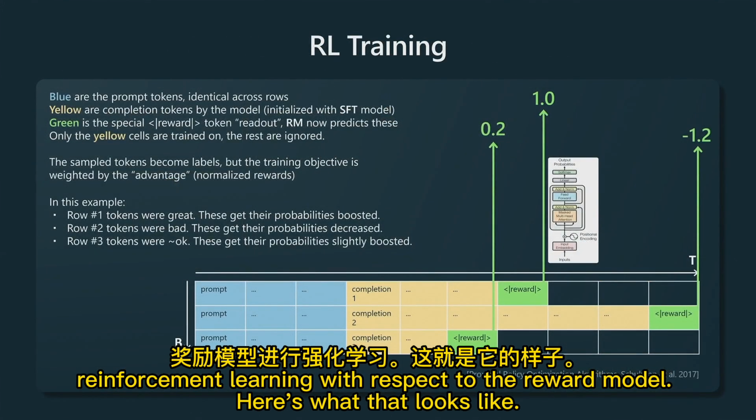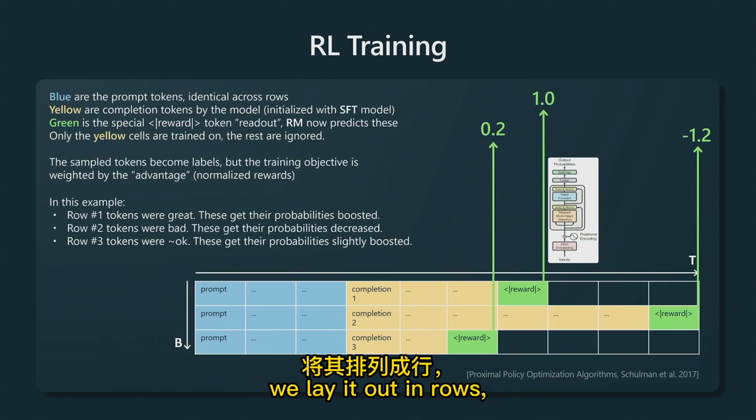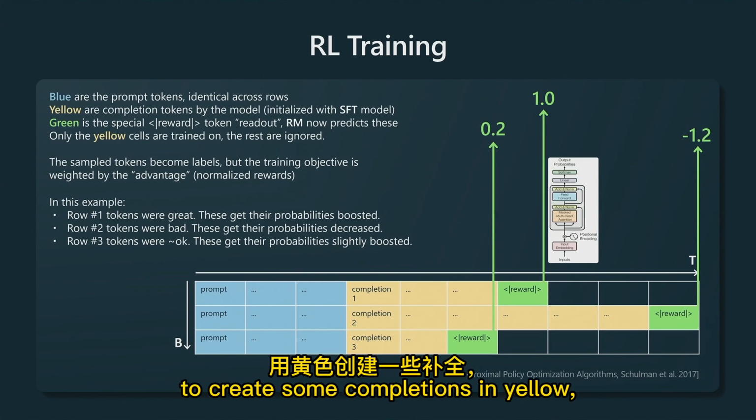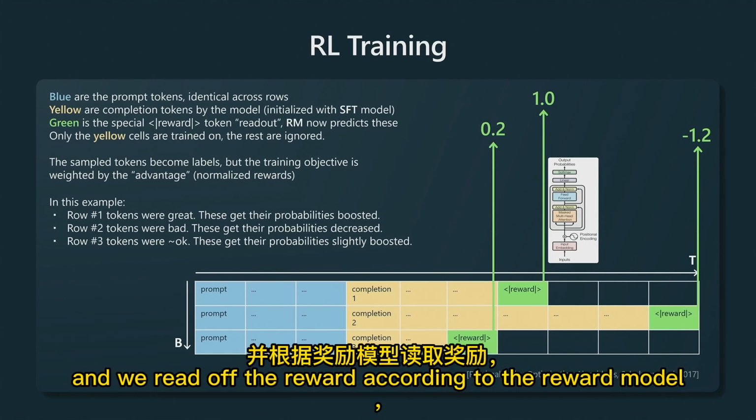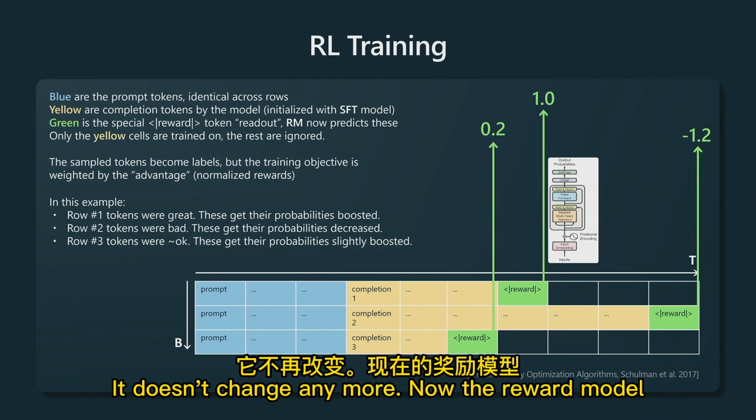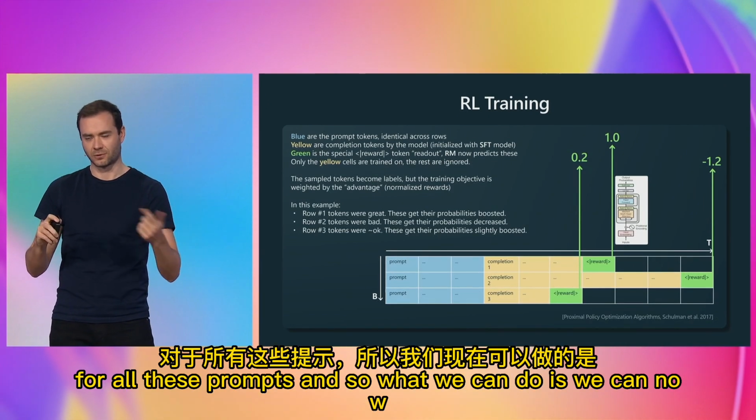So here's what that looks like. We take a single prompt, we lay it out in rows, and now we use the model we'd like to train, which is initialized at the SFT model, to create some completions in yellow. And then we append the reward token again, and we read off the reward according to the reward model, which is now kept fixed. It doesn't change anymore. And now the reward model tells us the quality of every single completion for these prompts.